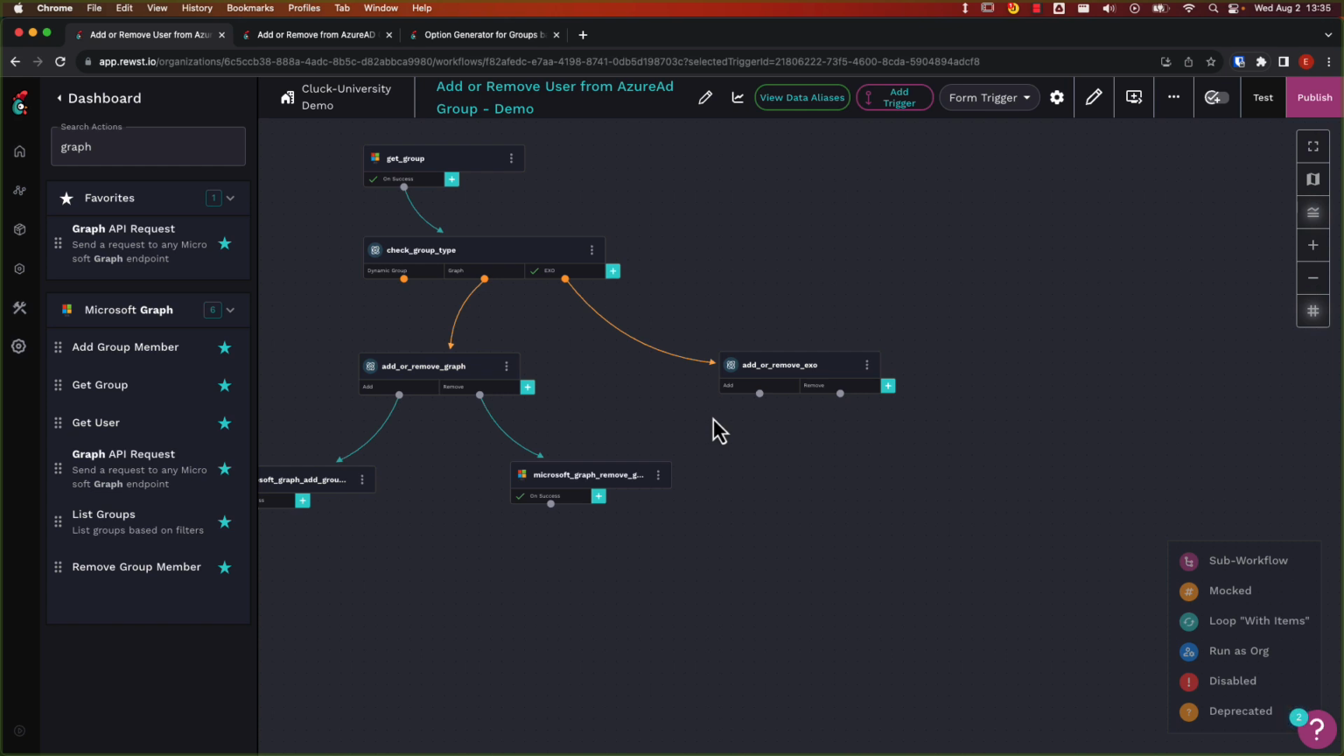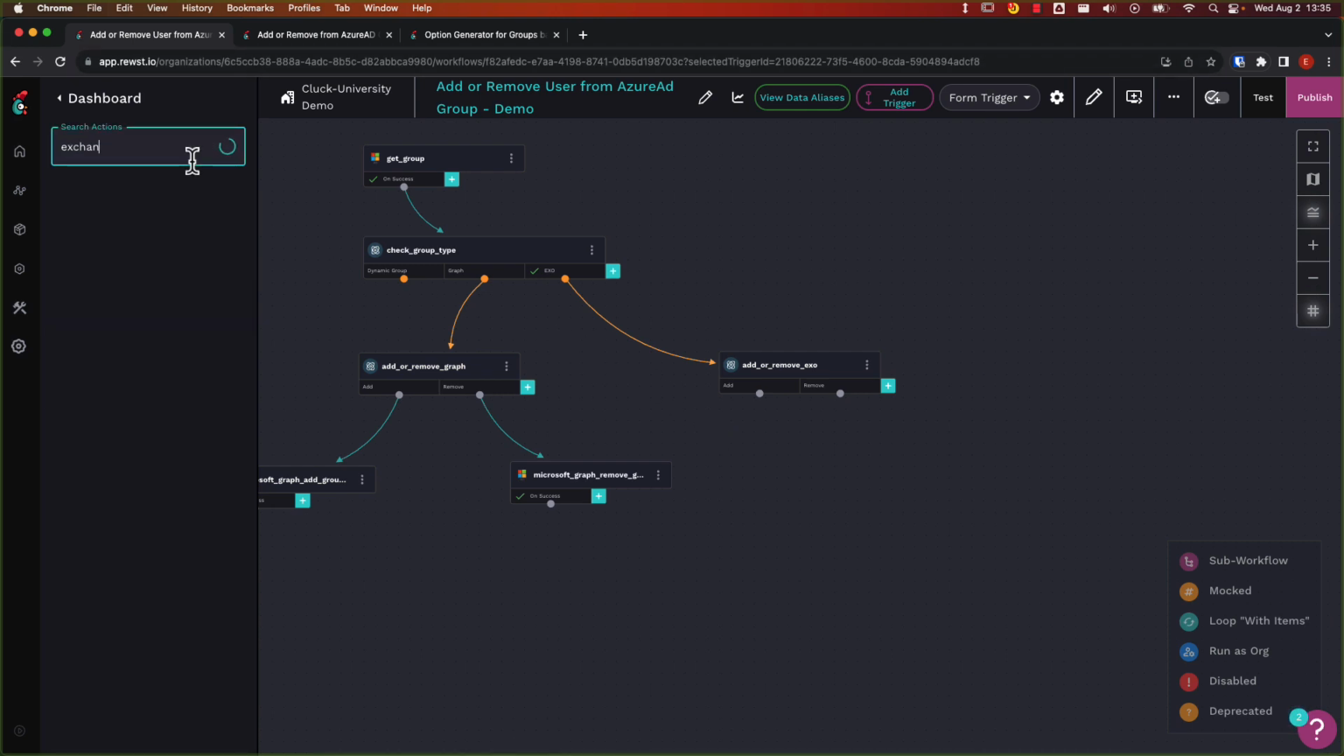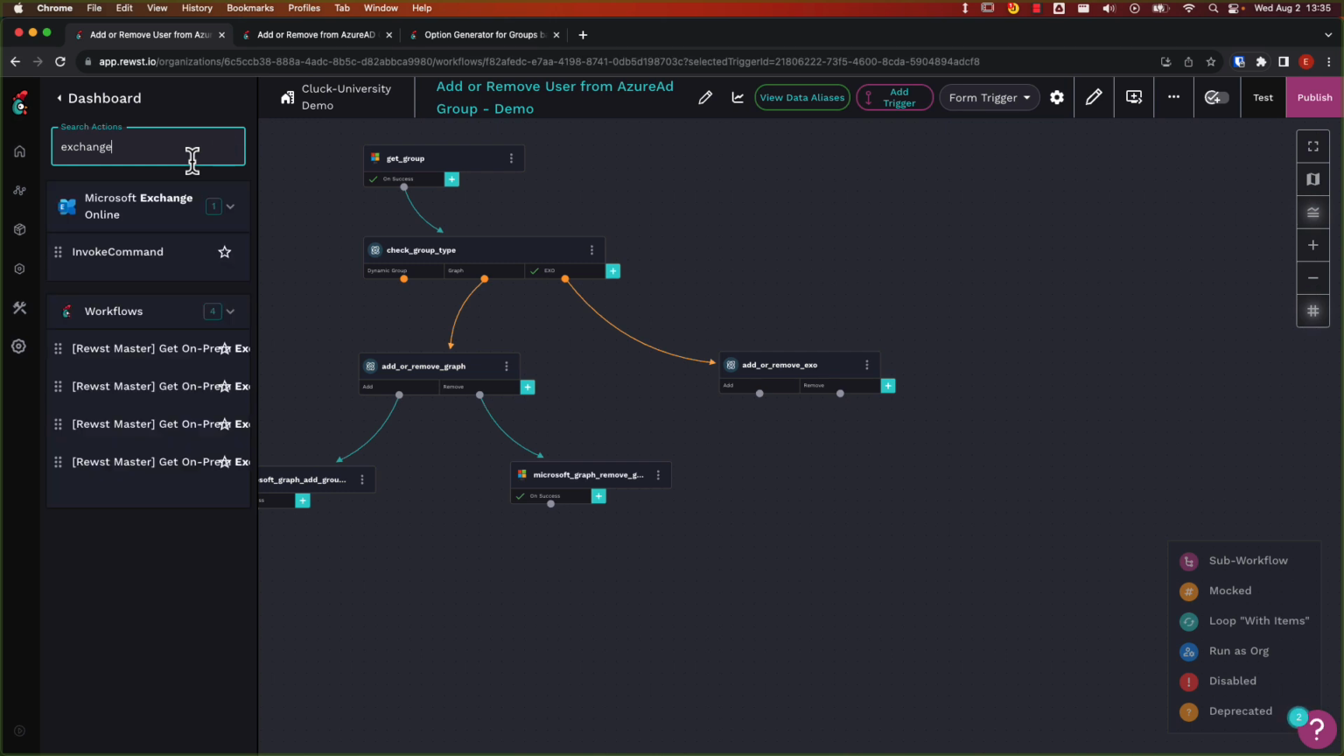Now that we have that taken care of, we're going to be implementing the add and remove logic for Exchange Online. I'm going to head over to the search bar and I'm going to type Exchange. You'll see Microsoft Exchange Online, and the only action that we have is invoke command. Using Exchange Online commands is just going to be using cmdlets, so long as we know the name of the cmdlet and the parameters that the cmdlet needs. That's all we're going to need to use Microsoft Exchange Online commands. Let's go ahead and see how this works. I'm going to bring in invoke command.